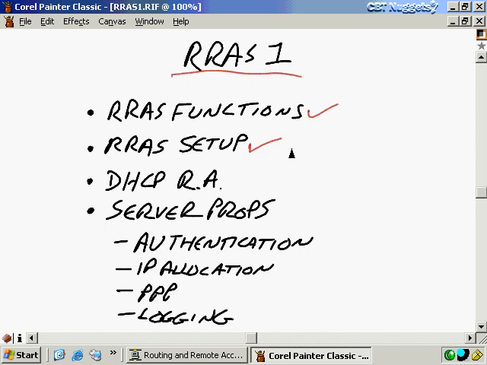Then we'll look at DHCP Relay Agent, which we've already covered in a previous nugget, but we'll briefly refresh our memory on that part. And we'll look at the server properties. We need to know especially what the authentication protocols are. Those are crucial for compatibility with older clients and for making sure that you can establish an authenticated connection. You need to know which ones provide mutual authentication, encryption, all kinds of stuff there. And we'll look at IP address allocation as well, whether or not you want to use a DHCP server or static addresses, as well as point-to-point protocol items on the server properties. And then finally, we'll take a look at how to log routing and remote access services.